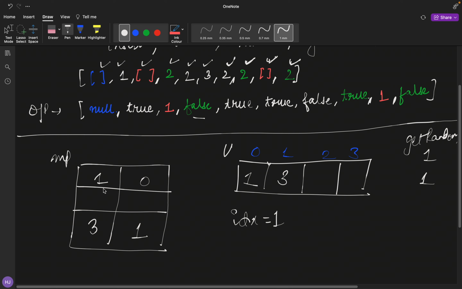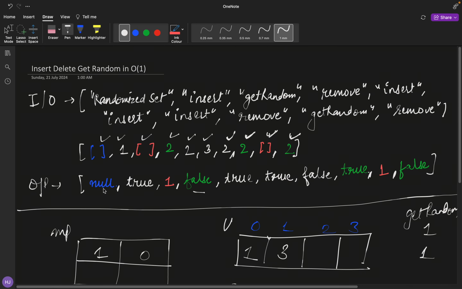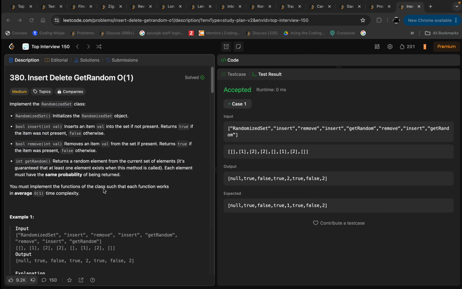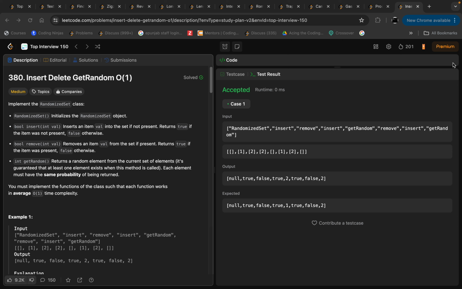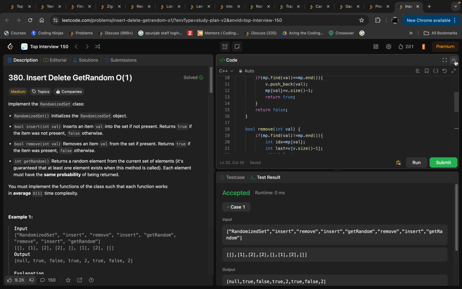I think I've discussed a major test case, and now let's move to the code of the problem. So let's discuss the code, right? What has happened? It's not working.